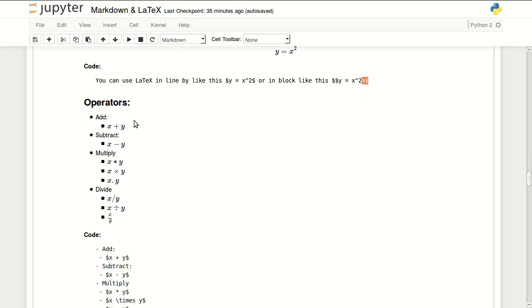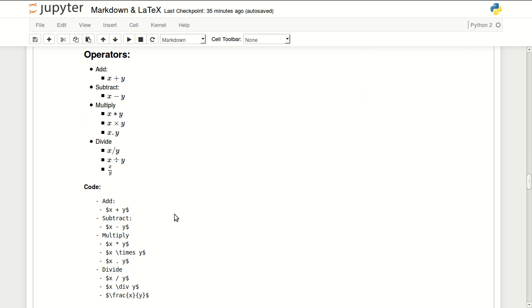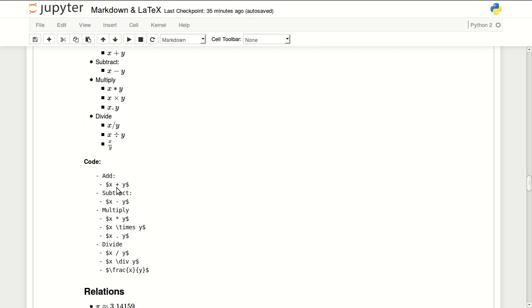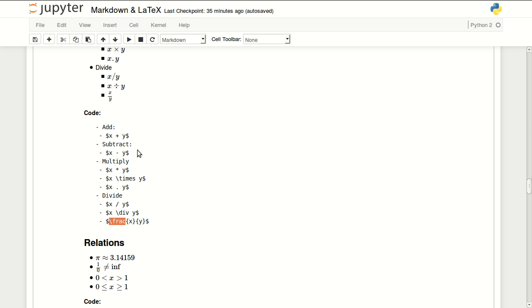Operators: you can have add, subtract, multiply, divide, just like this. So add, subtract, multiply: you can do an asterisk or backslash times, or you can have dot product using dot. To divide, you can use the forward slash or backslash div to add the divide symbol, or you can use a fraction. So frac and then the x and y.